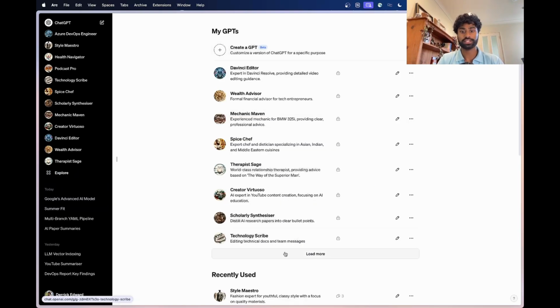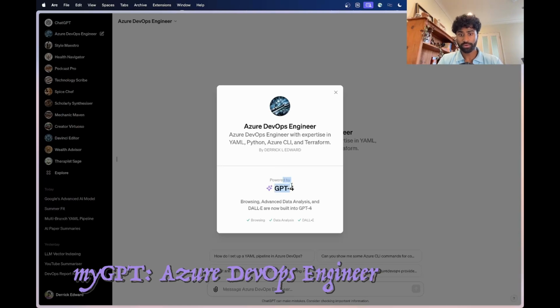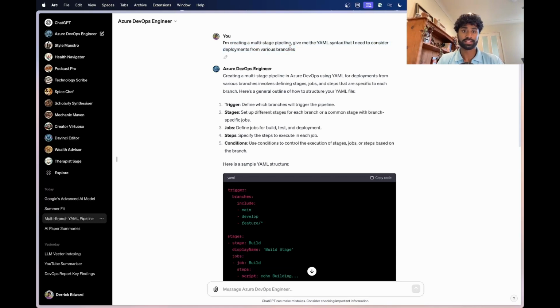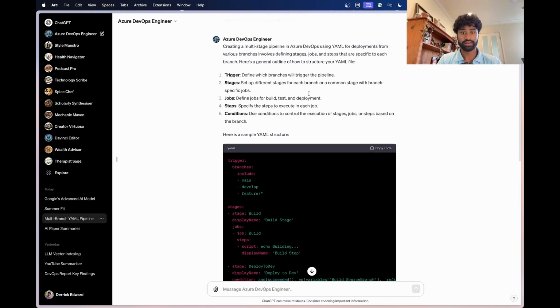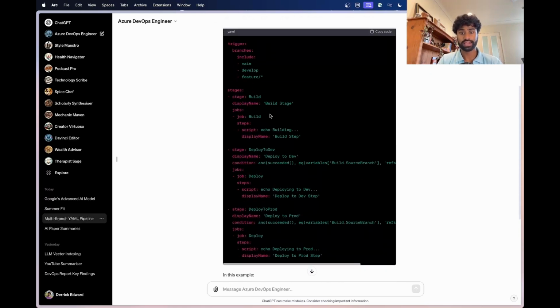So if I explore my different GPTs, you can see here, I'm a DevOps engineer in New Zealand. So my most used one, as you can see with 16 different conversation threads, was the Azure DevOps engineer. This particular GPT is powered by GPT-4 and has browsing, data analysis, and DALL-E, all three of which I demonstrated before. I simply ask it to create a multi-stage pipeline and give me the syntax that I need to deploy on various branches. And so right here, it's able to give me those particular requirements and provide a YAML structure which I can go off or iterate on my own.